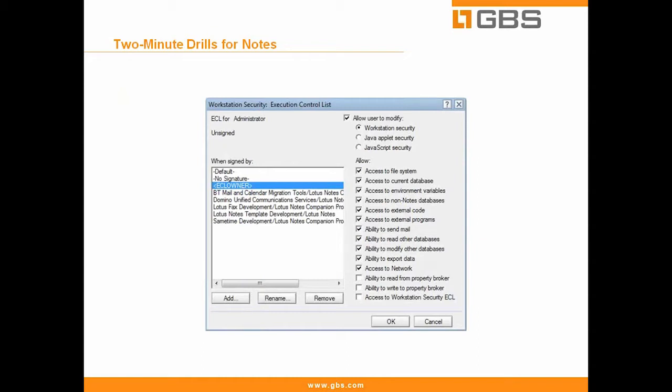So this is one of the things that kind of sets Notes apart from other mail programs, where it controls, can you allow access to external programs, or will you allow a signer of code to send an email or access the network or get down to the file system. As you can see on the screen, all the different permissions. So file system access, current database, environment variables. Generally, what you would do is default and no signatures should have no rights or very limited rights.